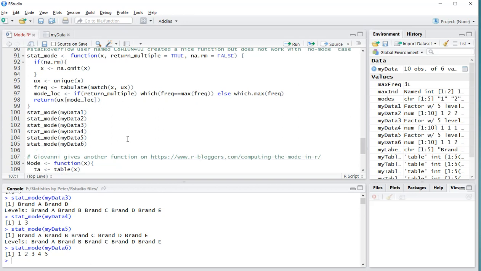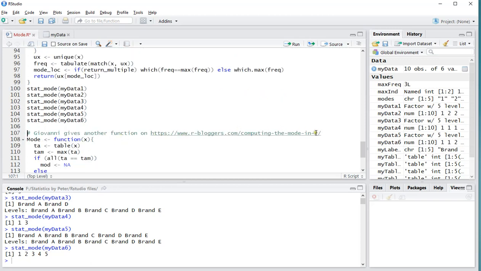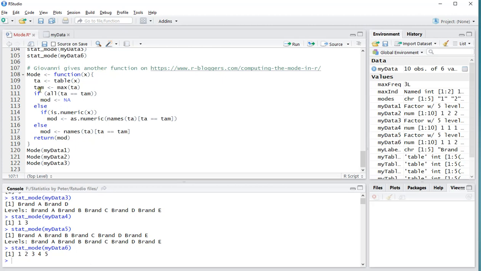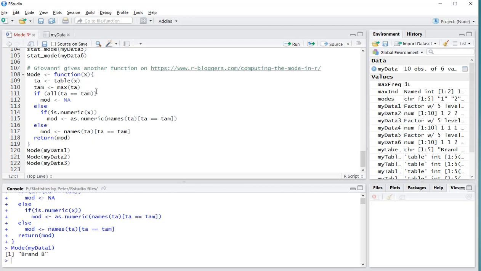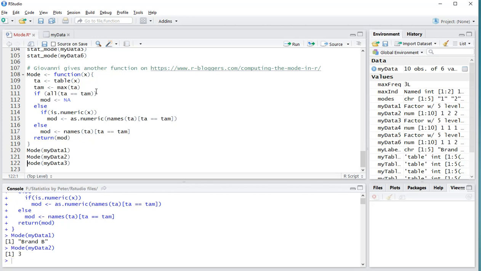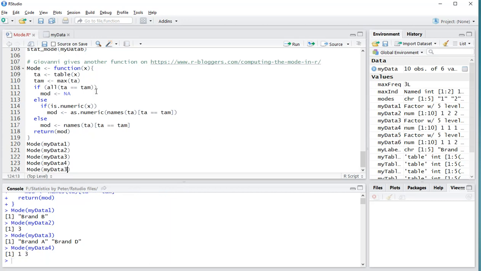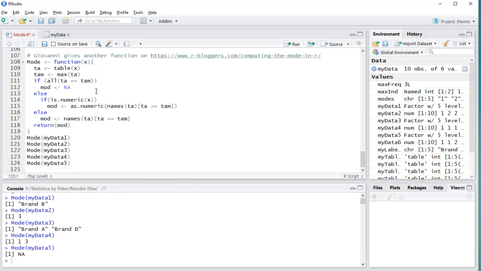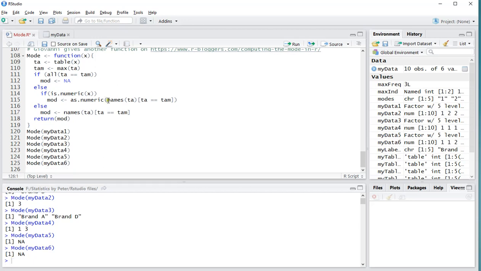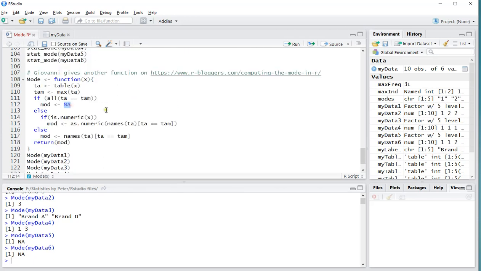So Giovanni created a nice function. It's available on his website or his blog, which looks like this. And this actually does it all the way we want. It handles the case where there is only one mode for a scale variable, the case with several modes for the bimodal case, and then if there is no mode, it returns, in his case, NA. You can change the function slightly up here if you want, to change this into whatever it is you want to show if there is no mode.